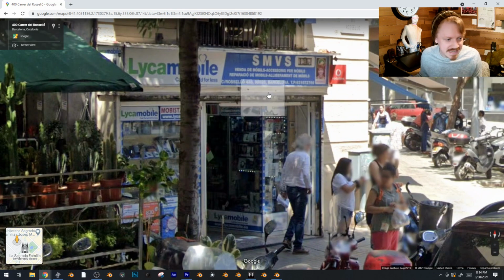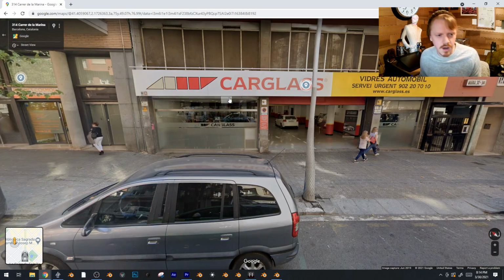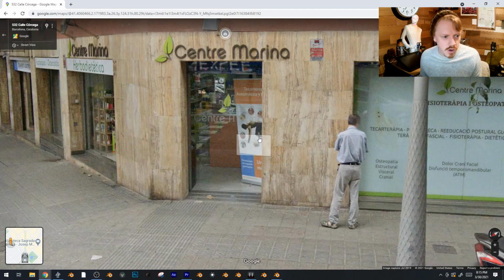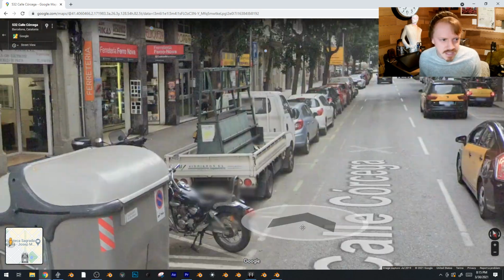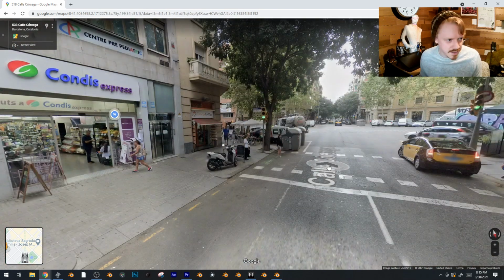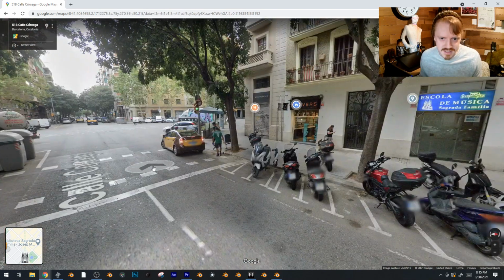Yes! That said, I don't think this is a souvenir shop. Car glass. Don't want to get too cocky, but I think I know what that one is. Yoga and health and leaves. Oh no, I've got the wanderlust now.